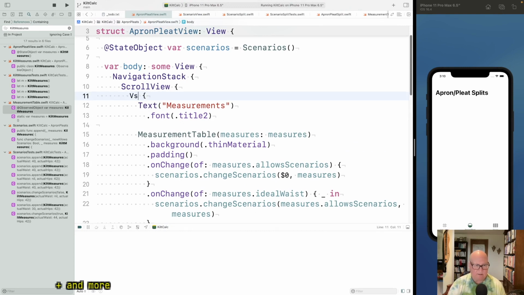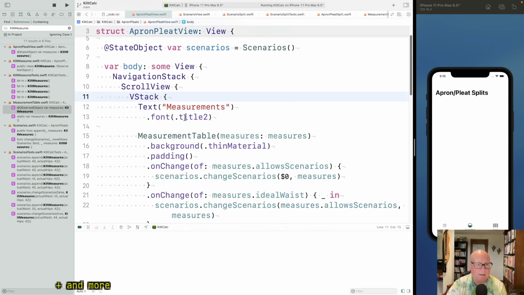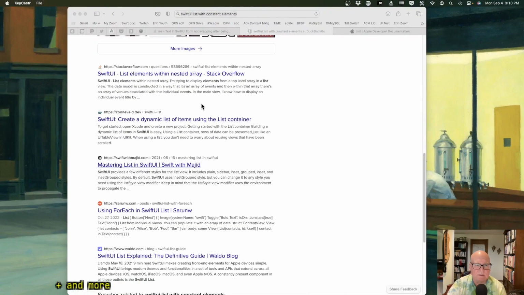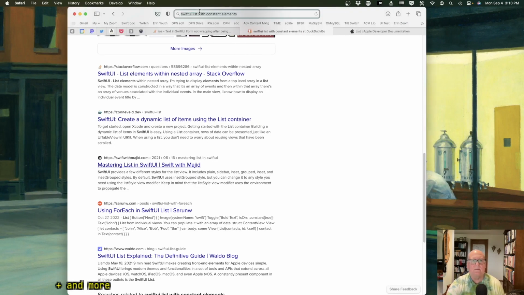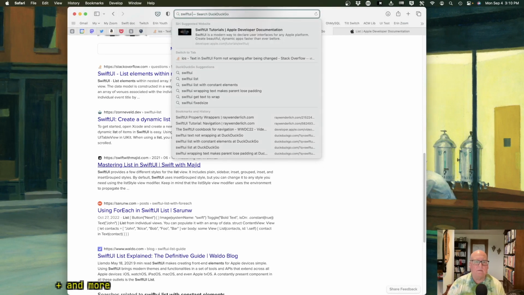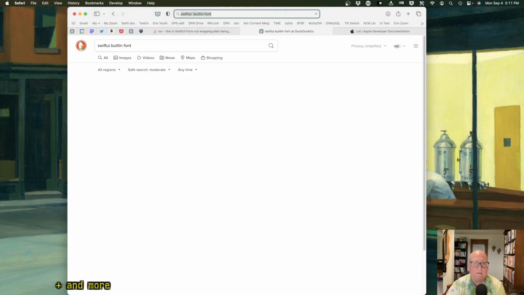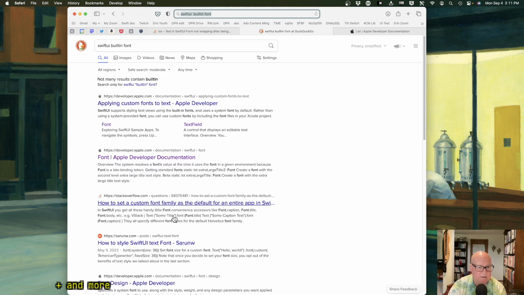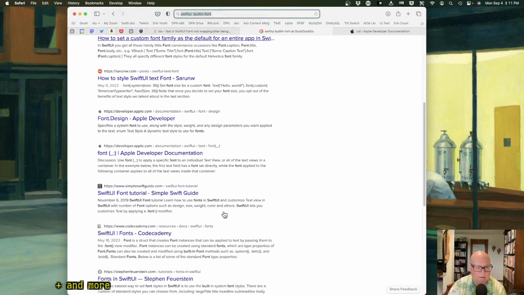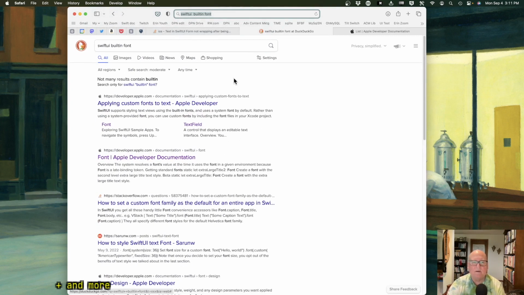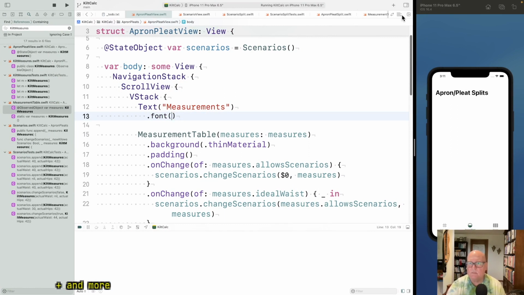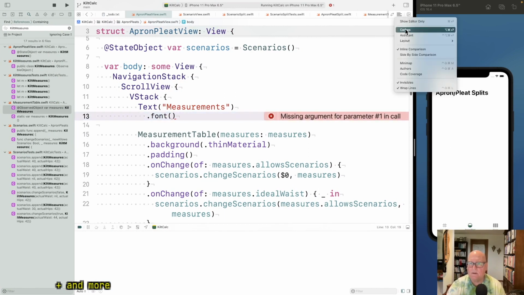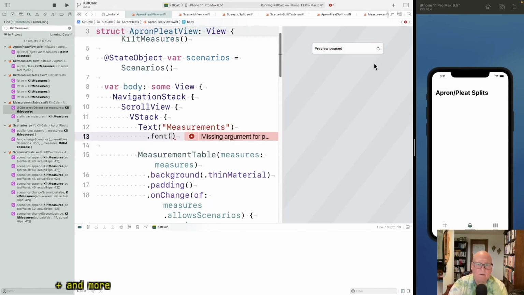I think what I can do is work on these titles. Let's try that. I don't know, built-in font isn't going to be right. I don't know what they call them. Well, we can just run through the choices, right? And this preview might actually be a good thing here. Okay.